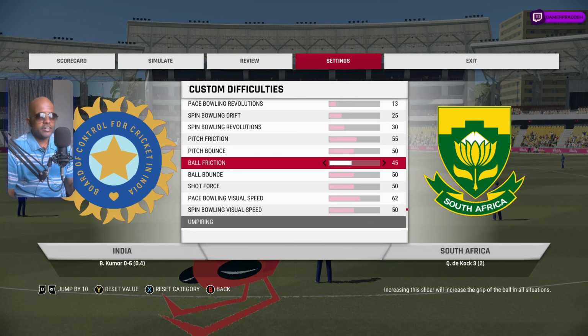Yeah, that's like an extreme. English conditions are like the extreme of all the default values. The pitch friction, pitch bounce, ball friction, ball bounce, everything is less. So the overall time is drastically reduced. True. So that combination is good.